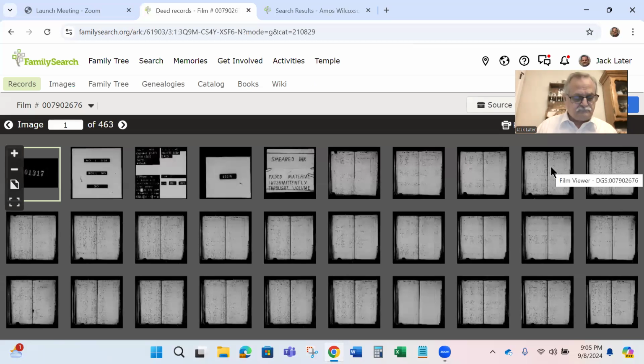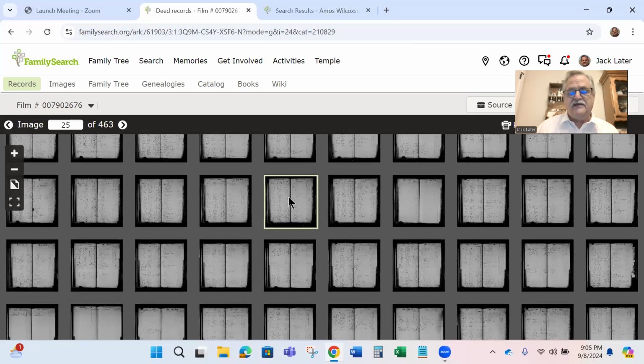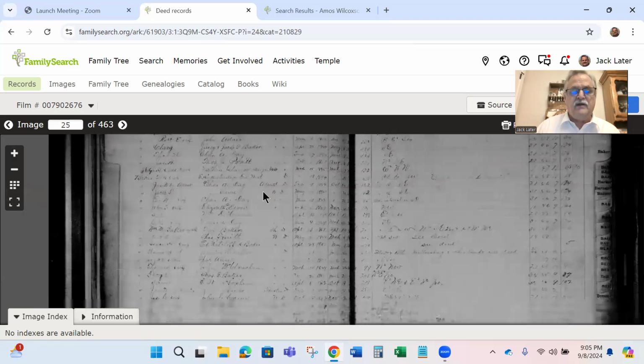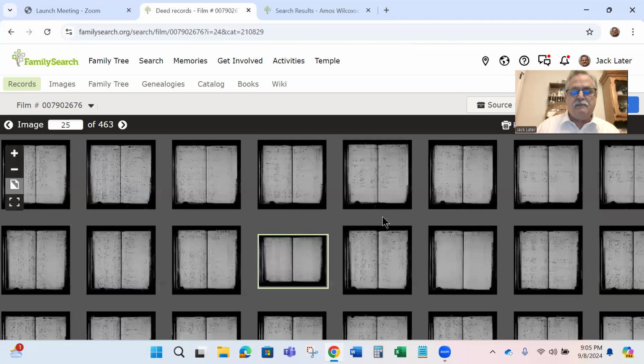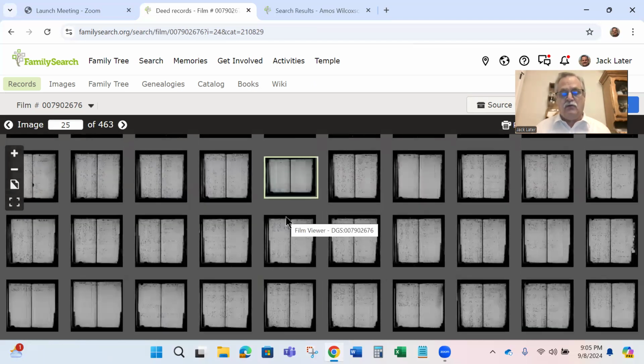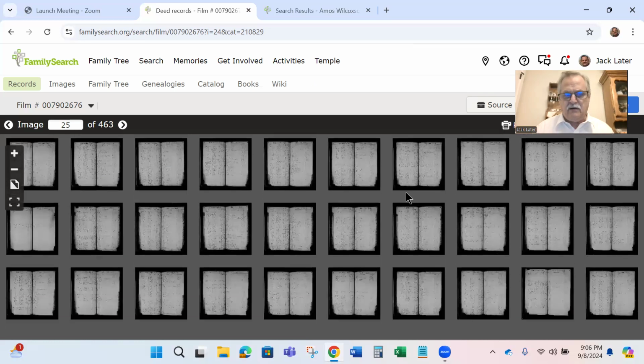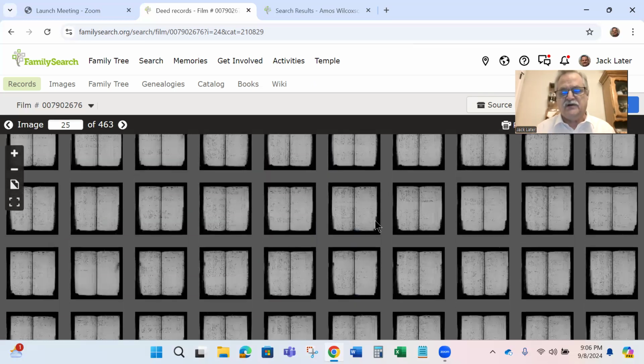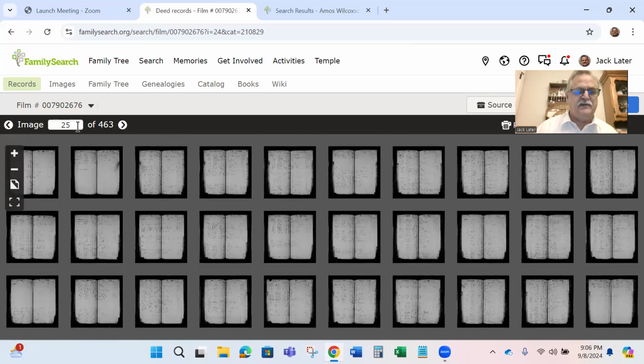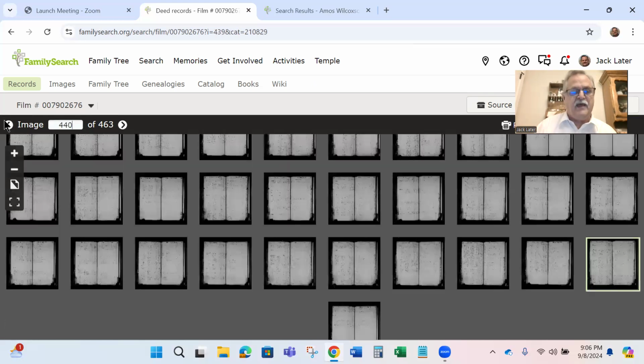Now, what we need to do is go through these, and you'll notice that these are all in alphabetical order. But what you need to keep in mind is that often these indexes are in both date order and chronological order. So I'm going to scroll down here for a second. Now I happen to know, because his name is Wilcox or Wilcoxon, he's going to be near the bottom. So I'm just going to jump down here a long ways. I'm going to go to 440 because he's going to be near the end.